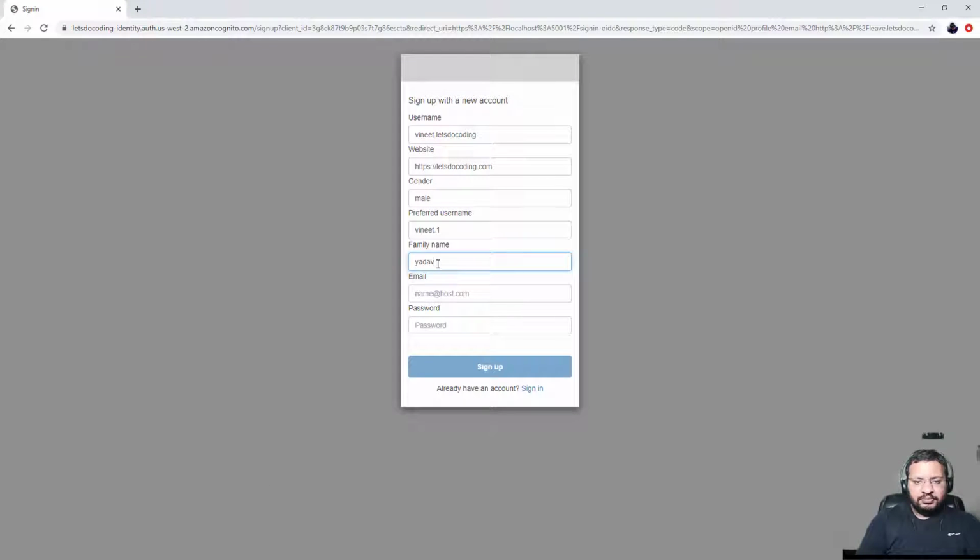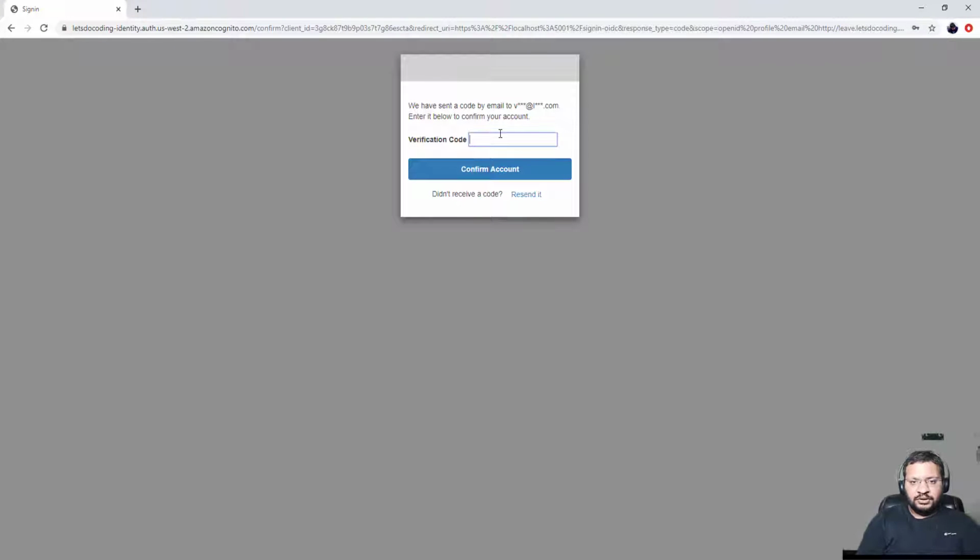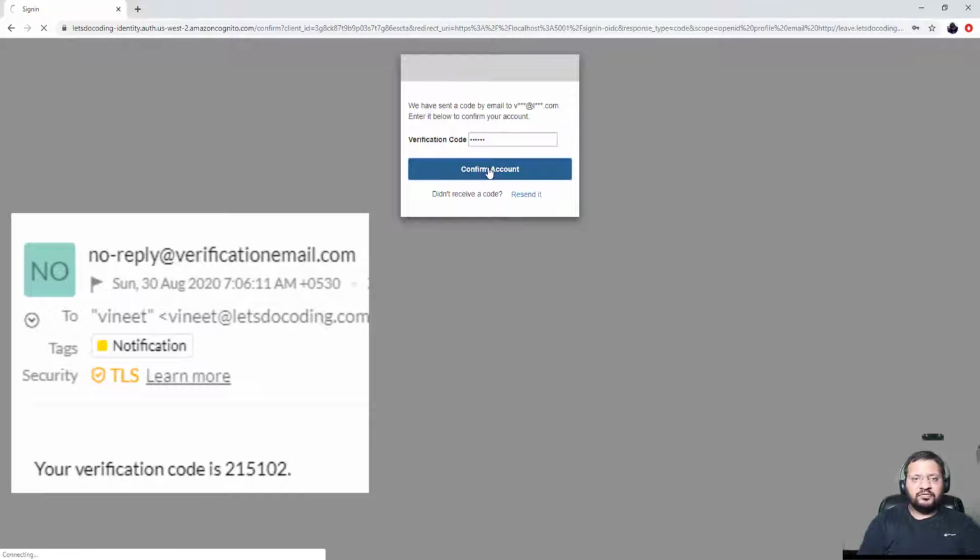So family name, and password is something like Die123. If you remember, we have defined different policies, and all those policies are being fired over here. We need to define a lowercase letter, number, uppercase, and it should be 6 digits. So I will add something over here. I'll do a sign up. Okay. So I'll confirm my account.